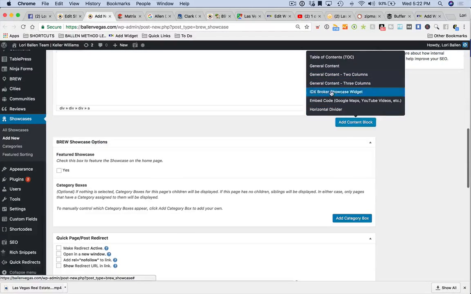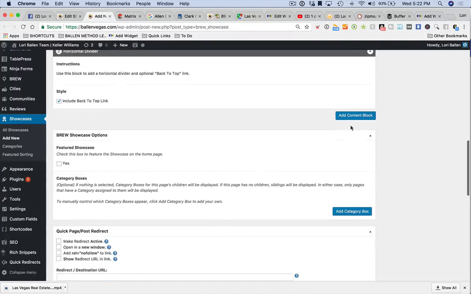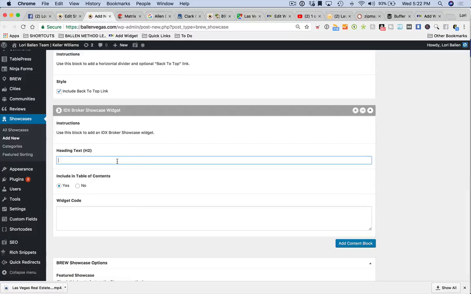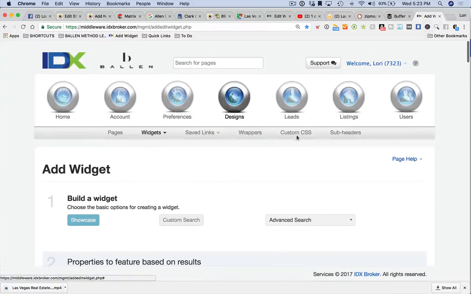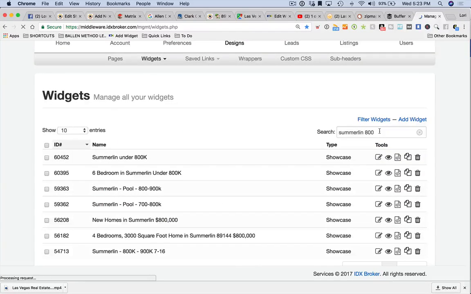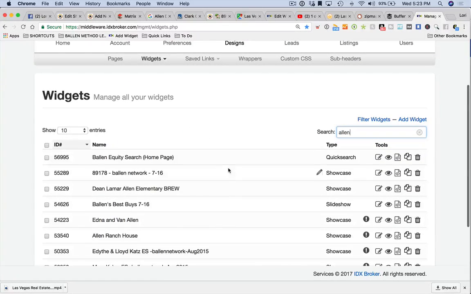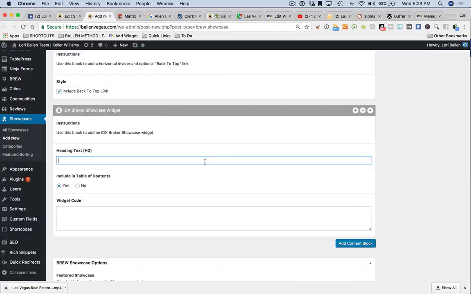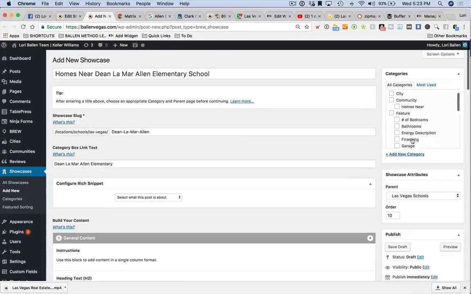So I might put in a horizontal divider. And then I'm going to put in an IDX widget. And I'm going to put in homes. And I just go over to IDX widget. And then I'm going to find the widget I've already built, or I'm going to create a new one. And let's see if I have one that's current here. Allen. There it is right there. I'm going to take that code and I'm going to paste it in here. And let's go ahead and preview what this looks like now so you can get an idea.